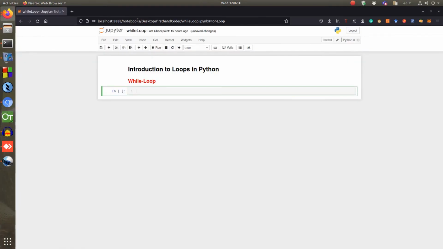Let's try our hands on some code. Let's say we want to write a Python code that calculates an average of scores in a class. We want the code to stop collecting input once a negative number is given by the user.